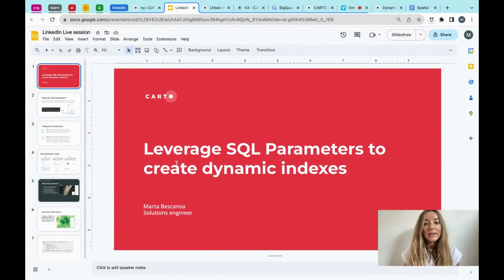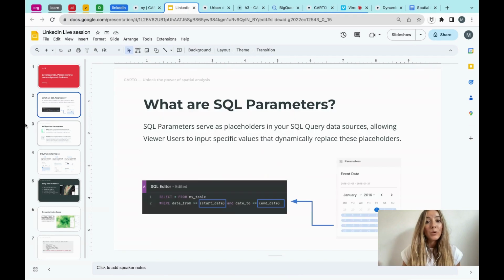So let's see how we can leverage SQL parameters in order to create a dynamic index. That is something that is quite useful. But what are SQL parameters? Basically, SQL parameters are going to serve as placeholders in that query that you can put on your console in order to allow viewers or users to input specific values that can dynamically replace those placeholders in order to retrieve only a certain portion of the data, for example.